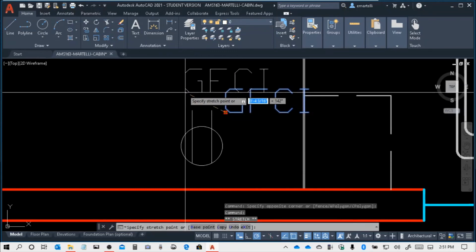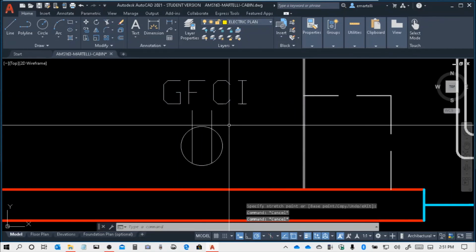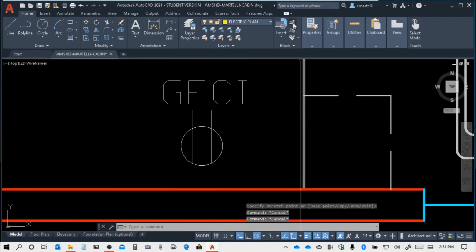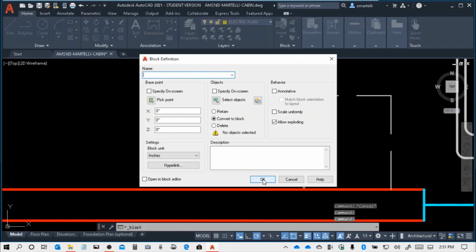It looks like they kind of centered it up here. So what to do now, I'm going to create this as a new block. In the block ribbon, you should find one that says Create. When you go to create a block, you're always going to want to give it a name, give it a base point, and notice that I need to select the objects. So the name for this, I'm just going to call it GFCI. Ground fault circuit interrupt.